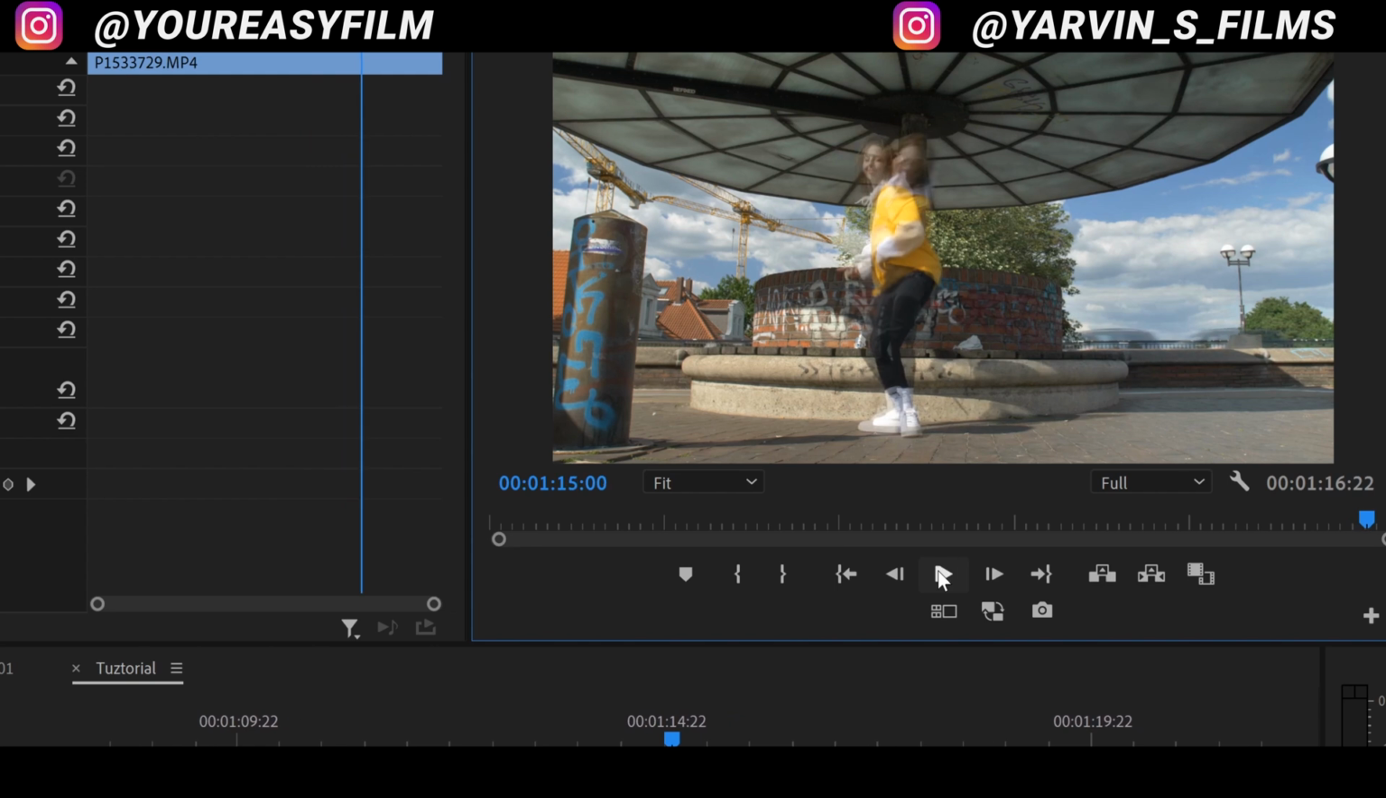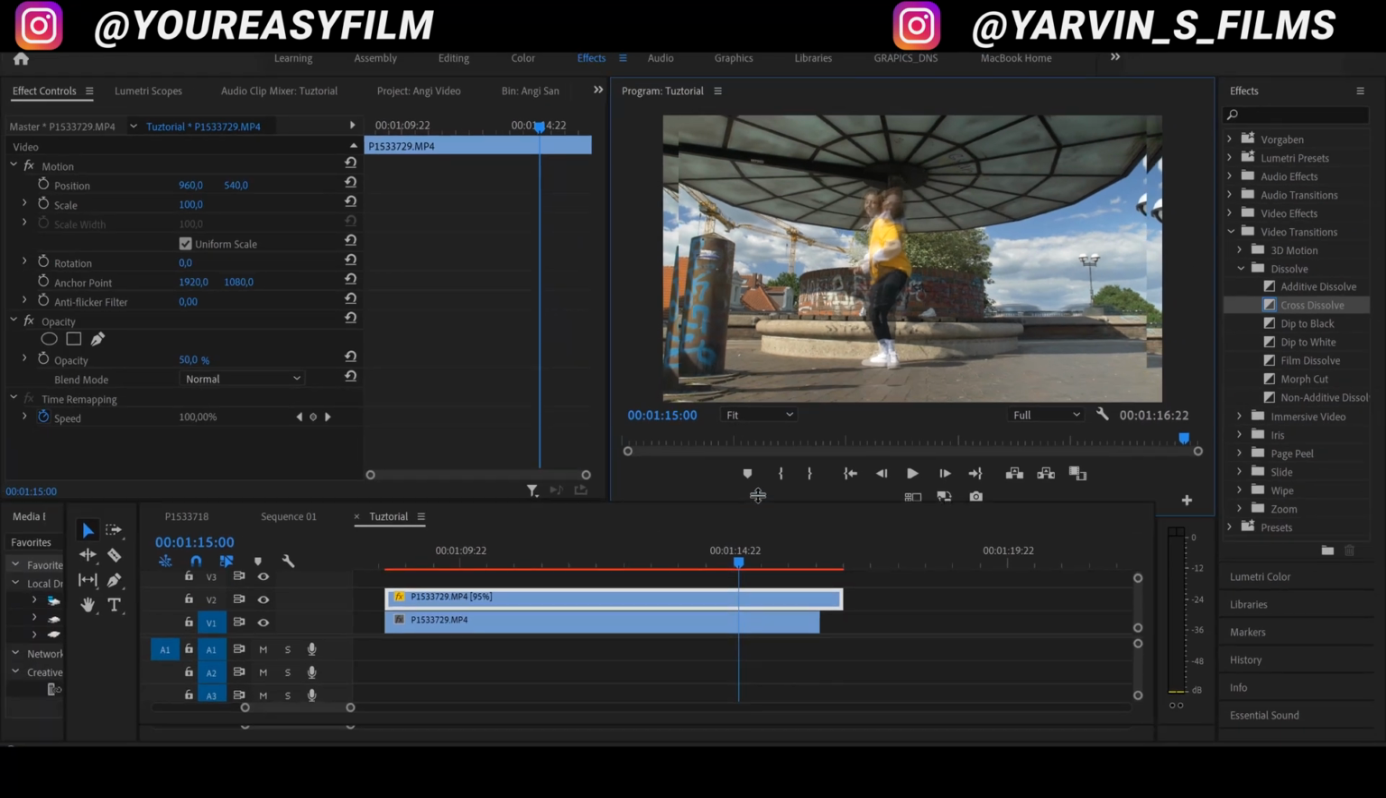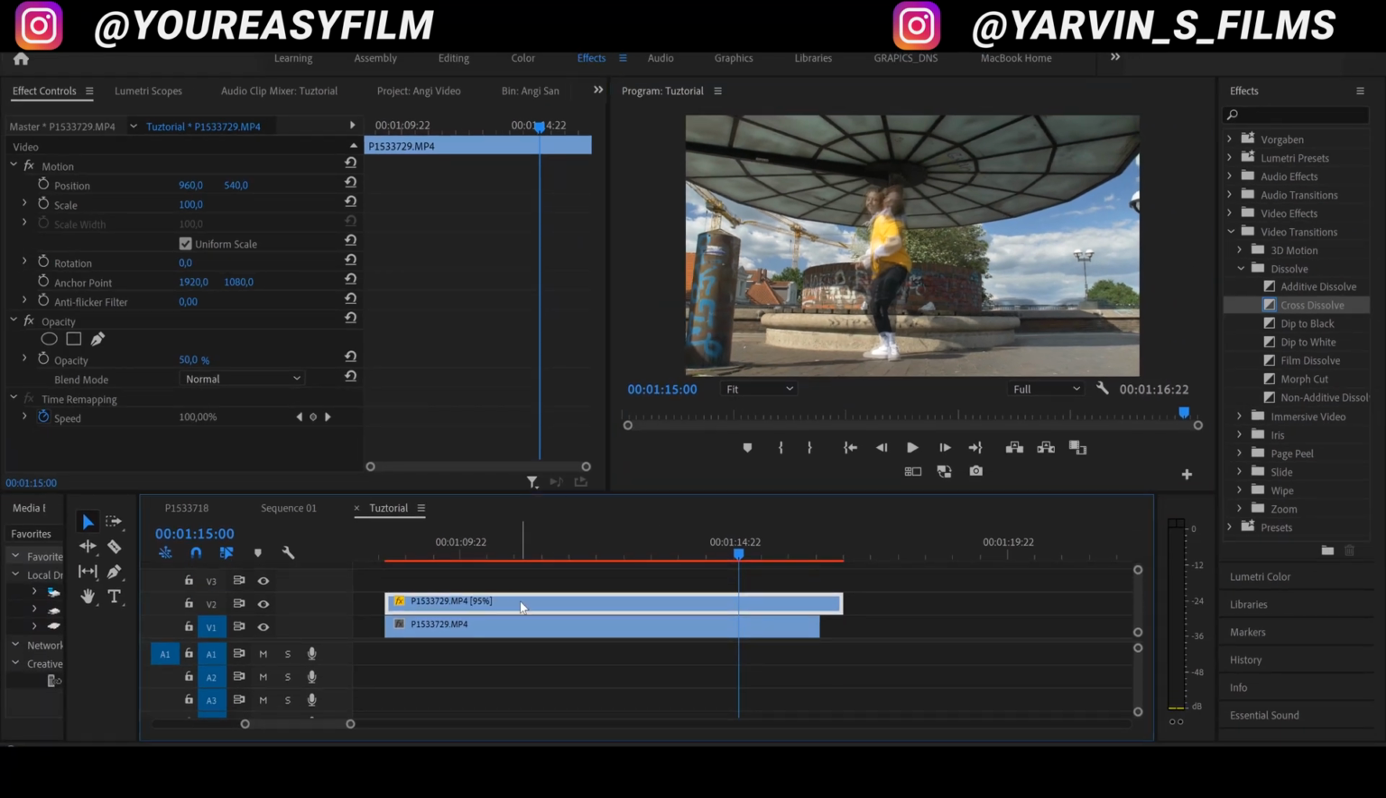Okay, that's the easiest and also fastest way to create the ghost effect, but in my opinion it doesn't really look 100% perfect, so my favorite is technique number two.